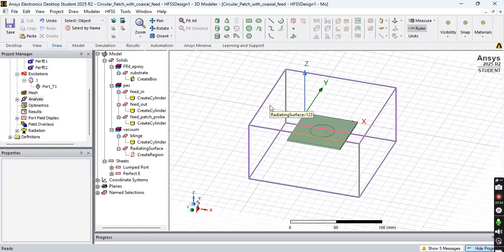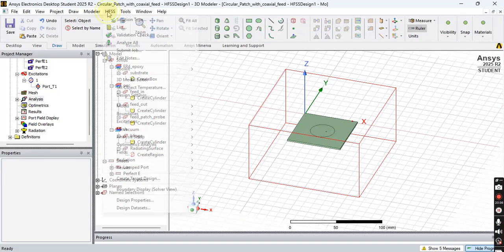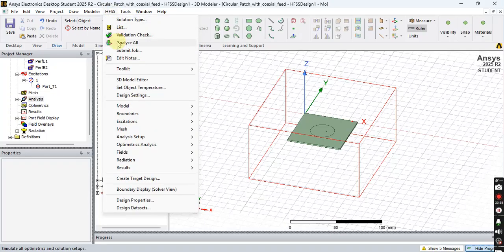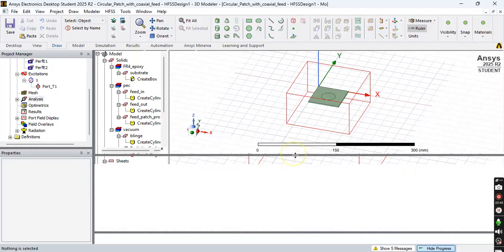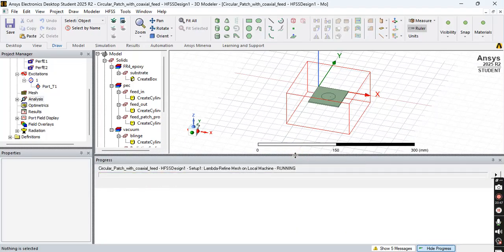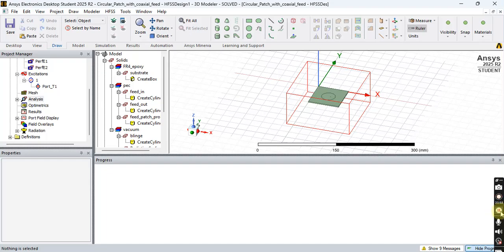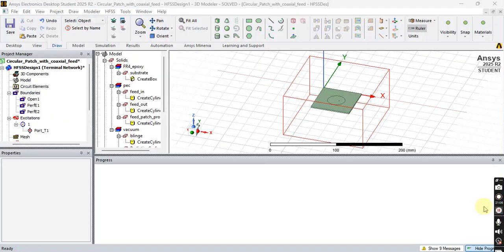So to simulate, click HFSS, then analyze all. Now the simulation has started. It will take a few minutes for simulation. Let us wait for a few minutes. Now as you can see here, the simulation part is completed. Now let us validate the results. Now let me show the results.